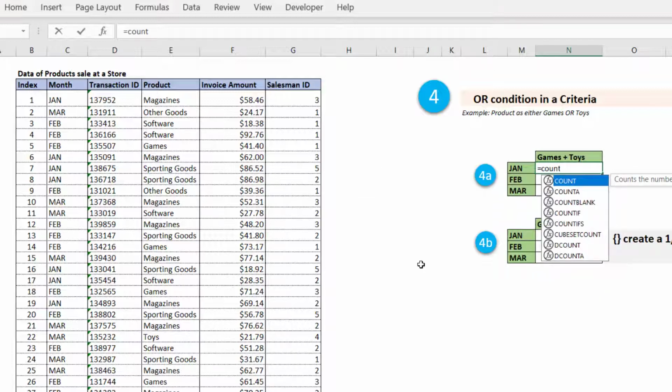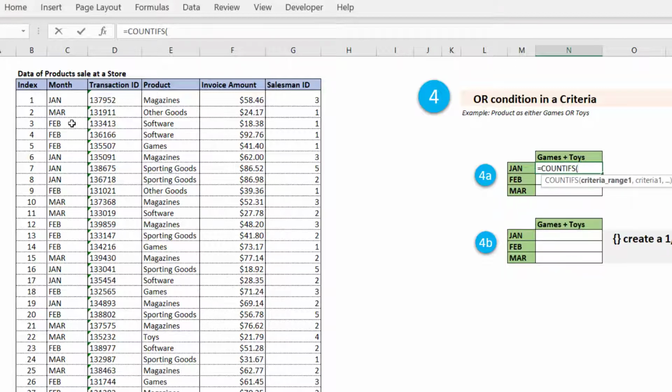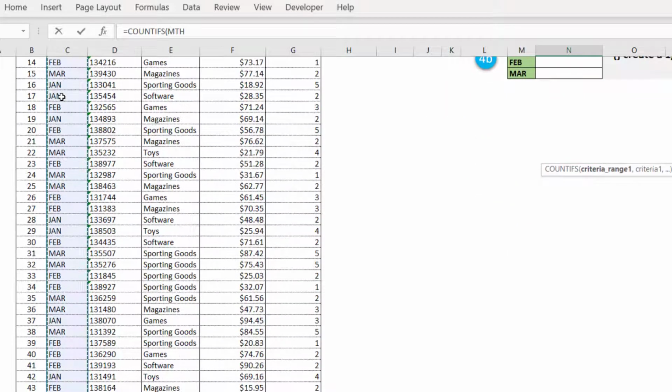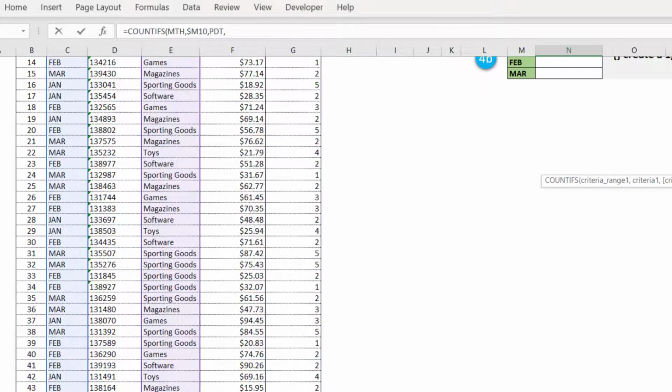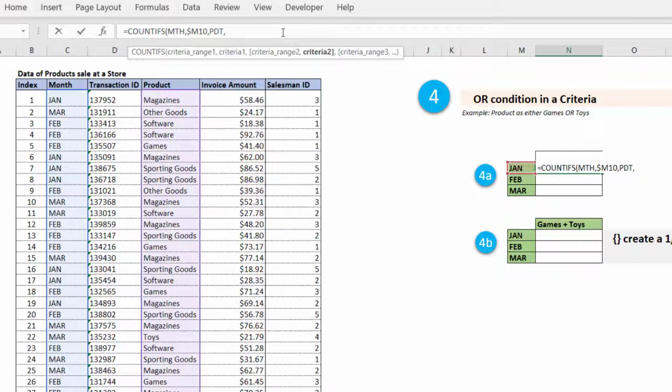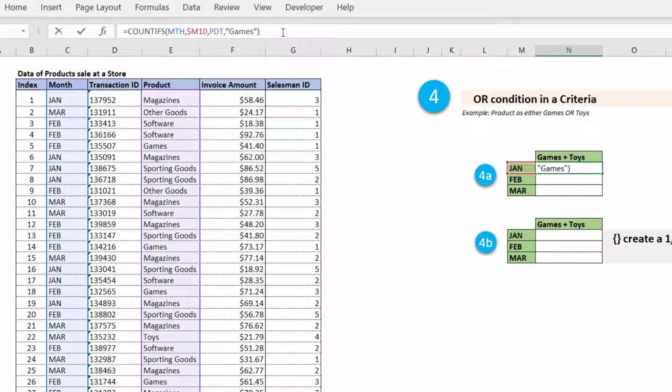So since there are 2 criteria which are involved, I will pick up the countifs variant. I will first select the first set of cell ranges and also apply its corresponding criteria. Next, I will select the product range, and in this first I will mention the product as games. And to this countif function, I will add another one wherein instead of games, we will have the product as toys.